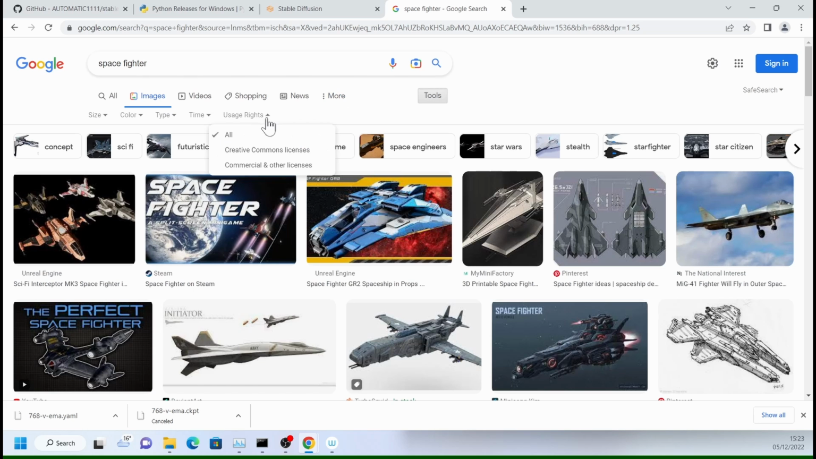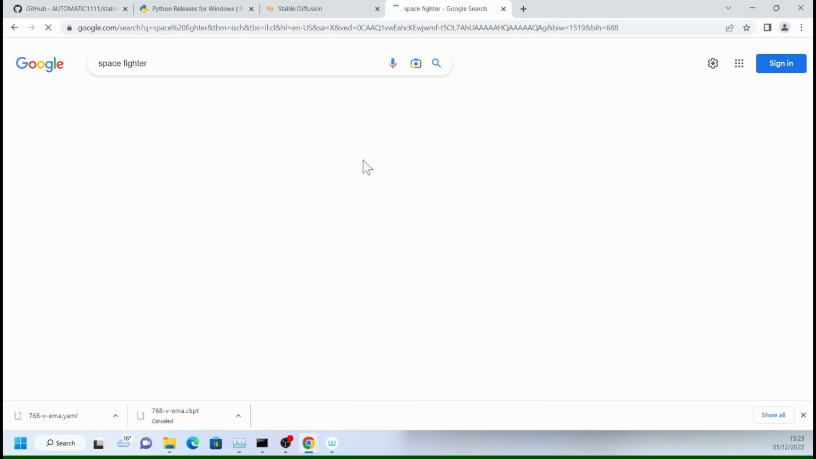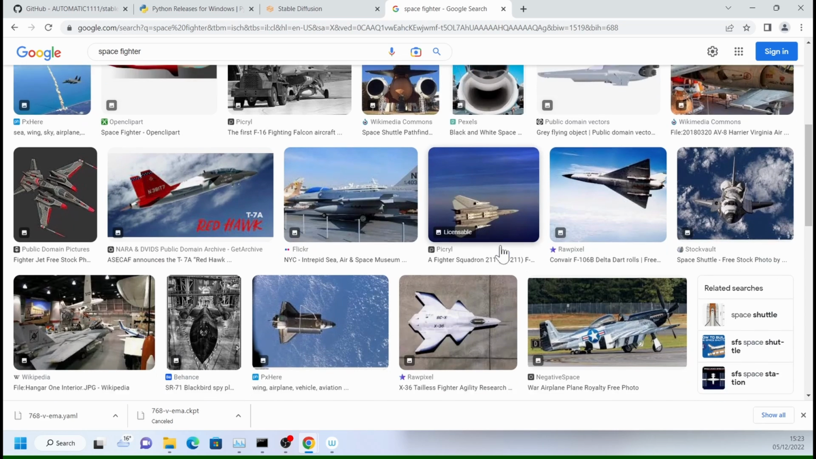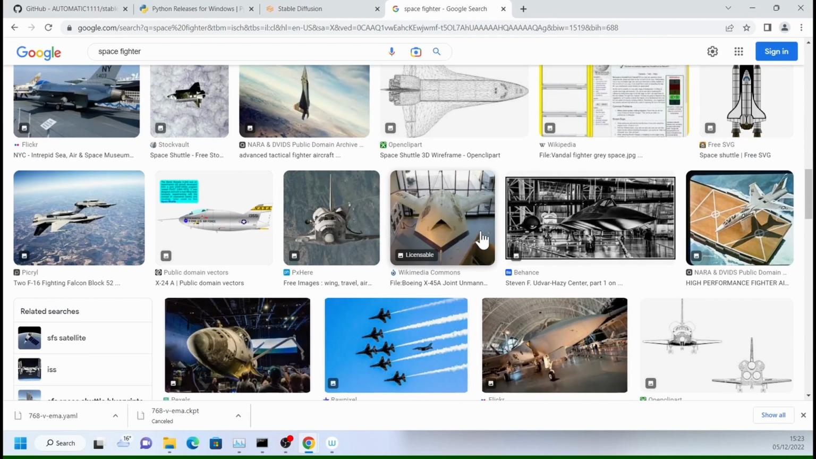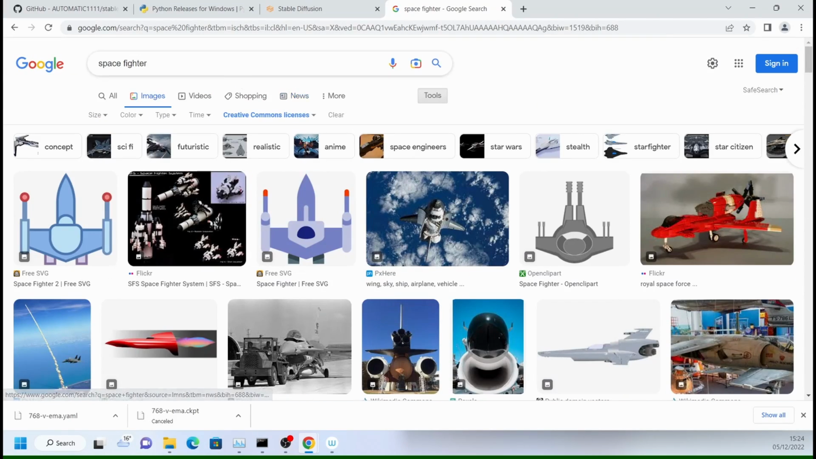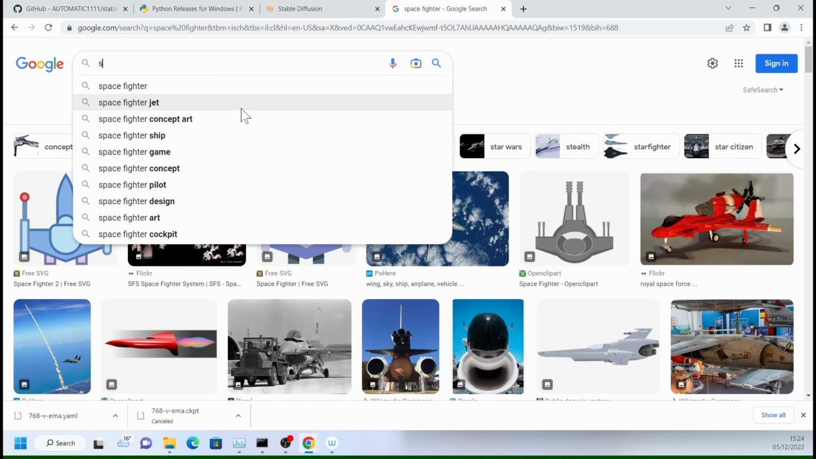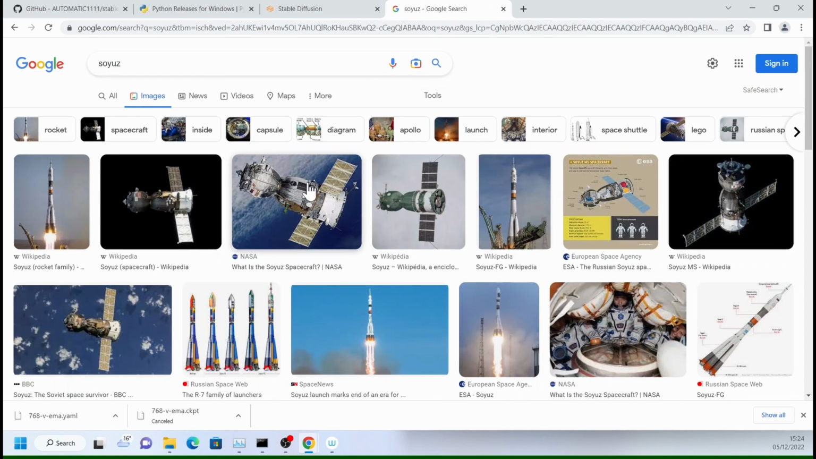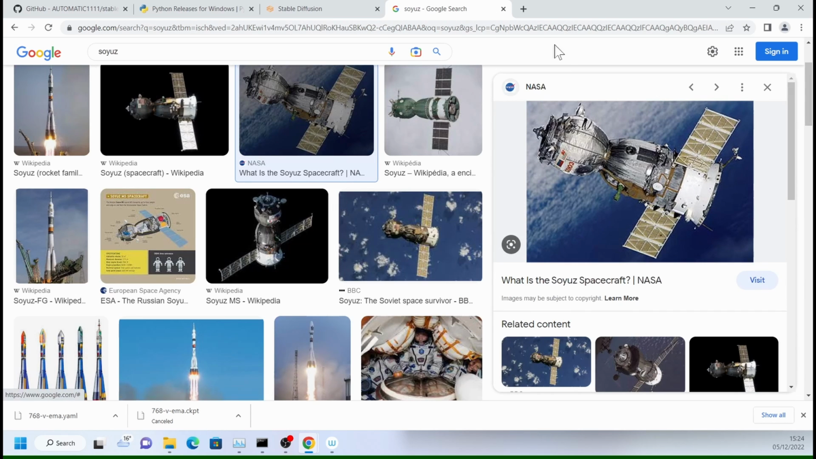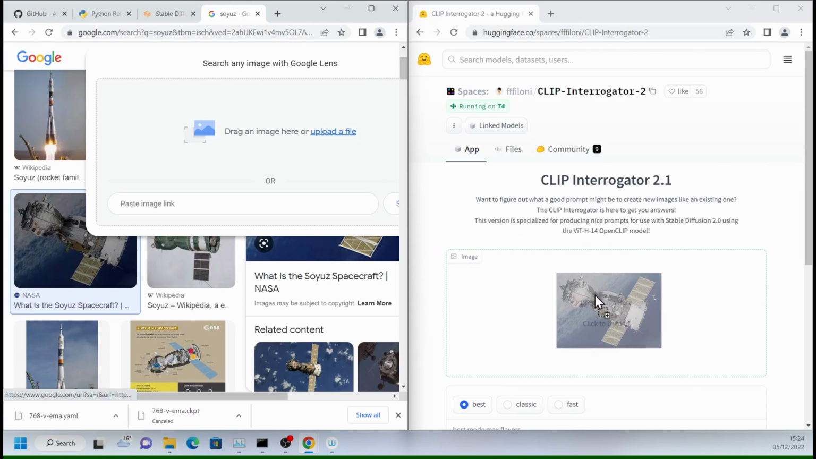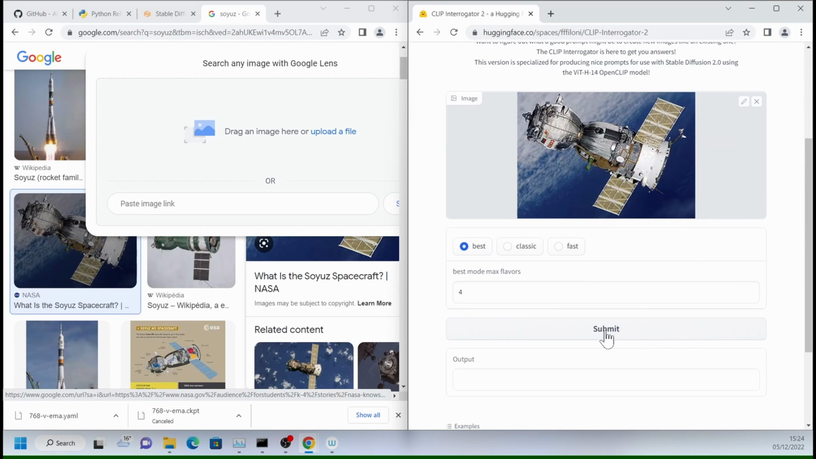Let's also make sure we have a Creative Commons license here, which of course makes life harder as my selection is quite limited in here. Maybe let's search for a more concrete object. And indeed, let's go with the Soyuz capsule here. And let's just drag this image into our clip interrogator here and hit submit.